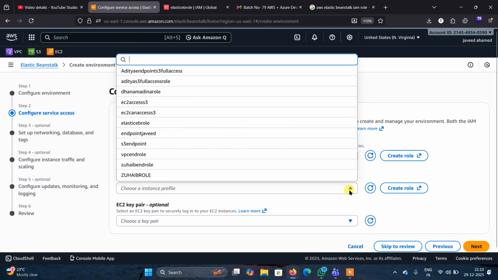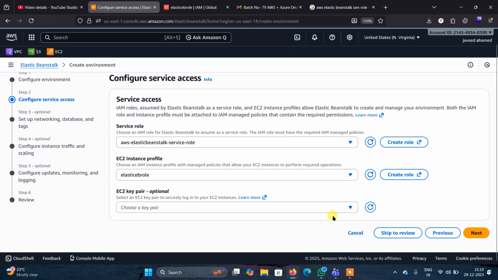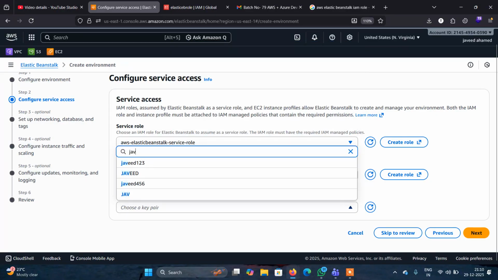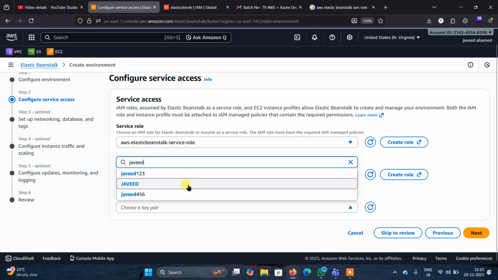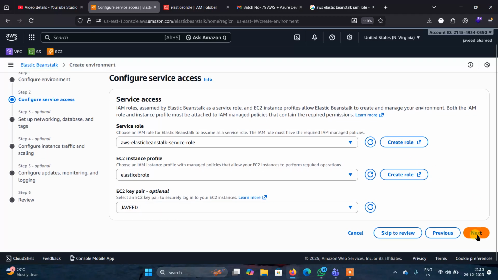Then here I select an instance profile. Go to this role. I selected the Elastic Beanstalk role. And the key pair is optional. That is not mandatory. Got it? Okay, no problem. Just give this key pair also. Okay, done. Then select next here.